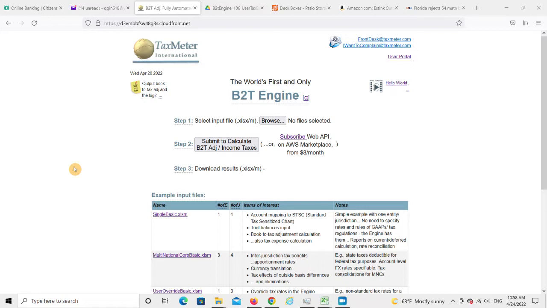In such cases, a user can provide the accurate tax basis that his system maintains to the B2T engine, so that the engine can accurately make the book-to-tax adjustments and include them in the overall tax calculation processing. Let's take a look at an example.